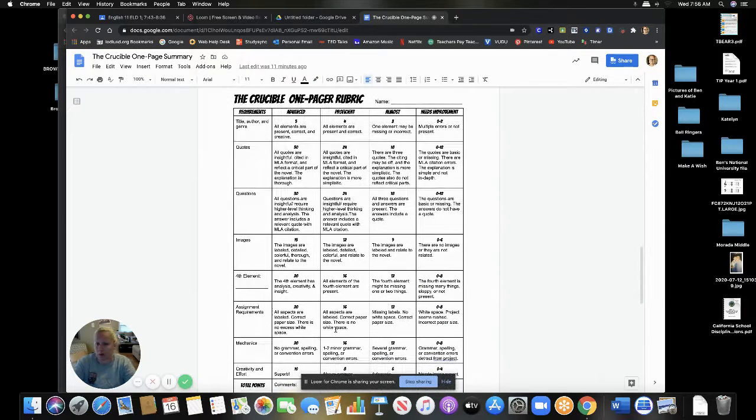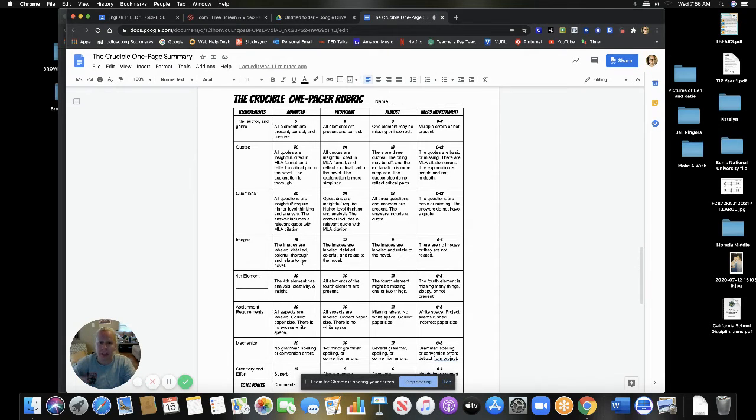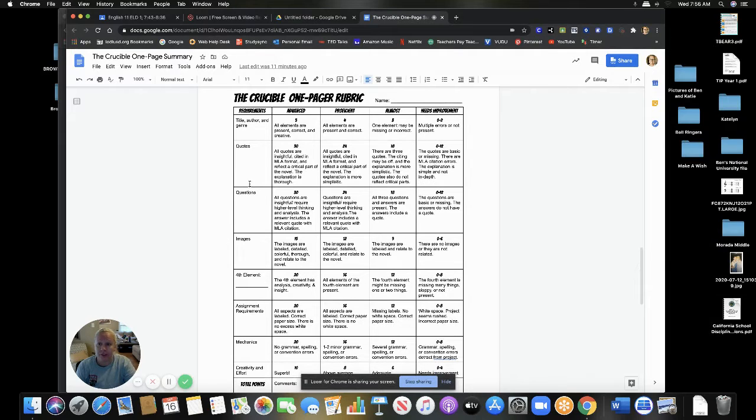Then The Crucible 1-page, okay, so this is the rubric. Here you have the options of how I will grade you. Okay, so you have the title, author, and genre. The max that you can get is 5 points. And it gives you all the steps of what will be graded. This is on a 4-point scale, remember. So advanced means above the standard. Proficient means you're proficient in the standard. Almost means you're barely hitting the standard. And then needs improvement means you're nowhere near the standard, okay, the Common Core standard. So that's how this is broken up here.